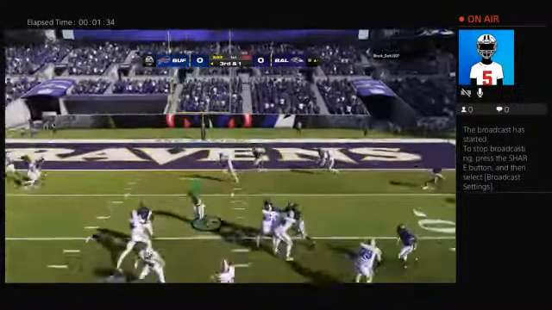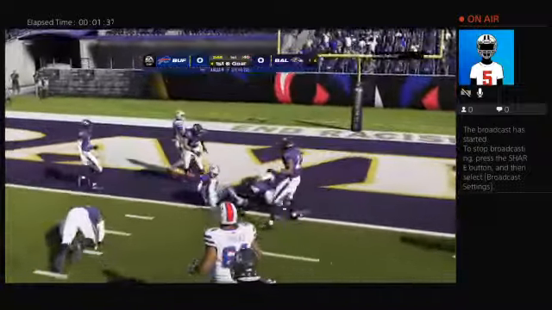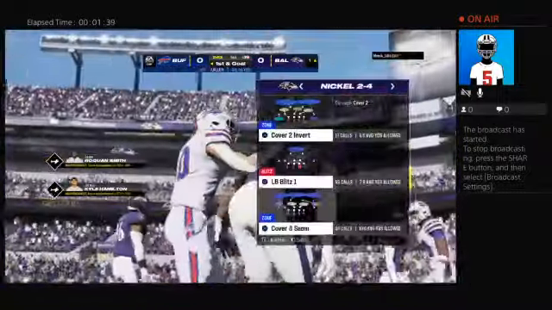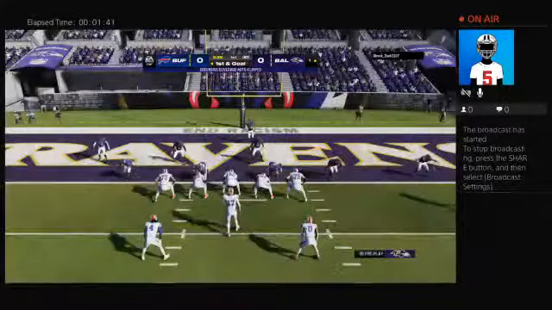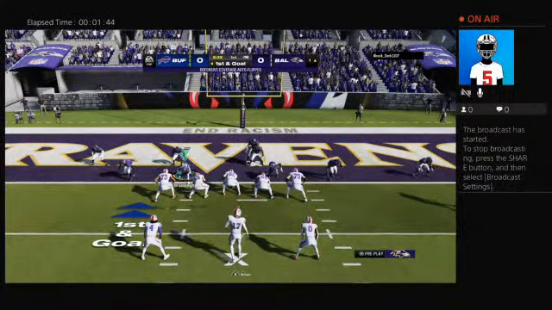Allen looks to throw on 3rd and 1. Work in the middle of the field, and he's got a man, complete. And the Bills are going to have a 1st and goal coming up as they find a way to convert there on 3rd and 1.